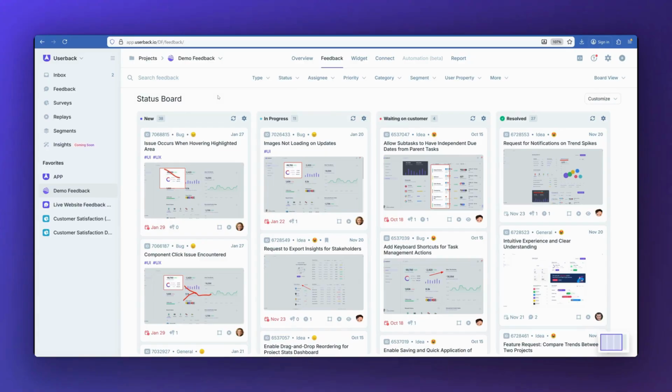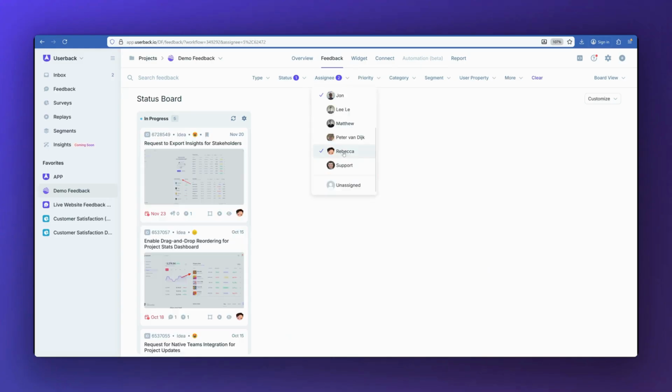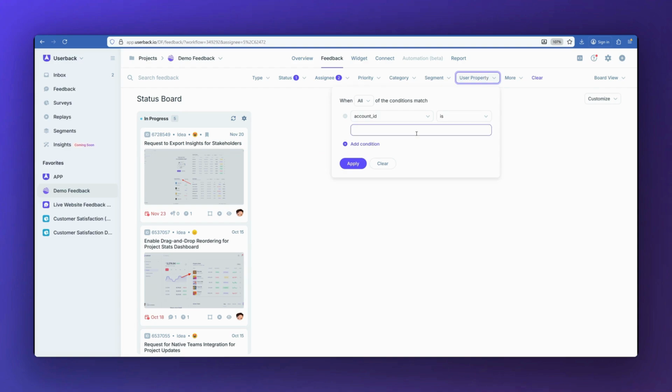When you have lots of feedback, use the search bar or filters to quickly find what you need. You can type keywords into the search bar, or apply filters like status, assignee, and many, many more.